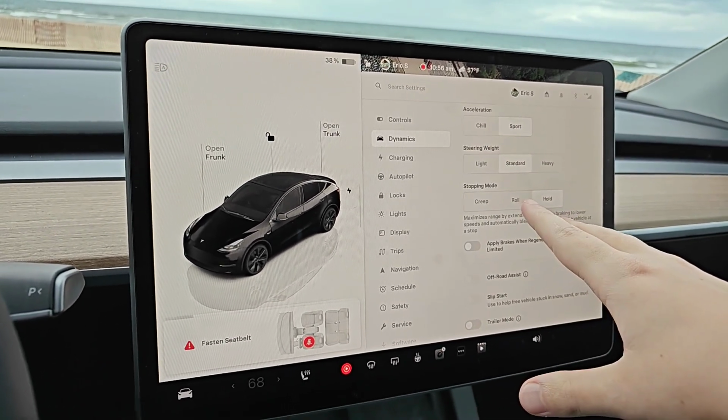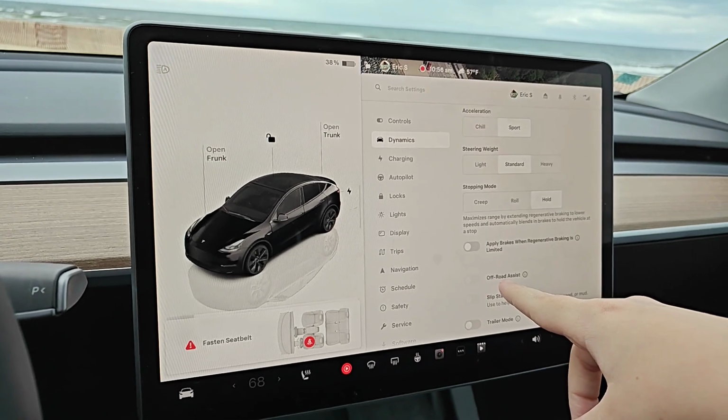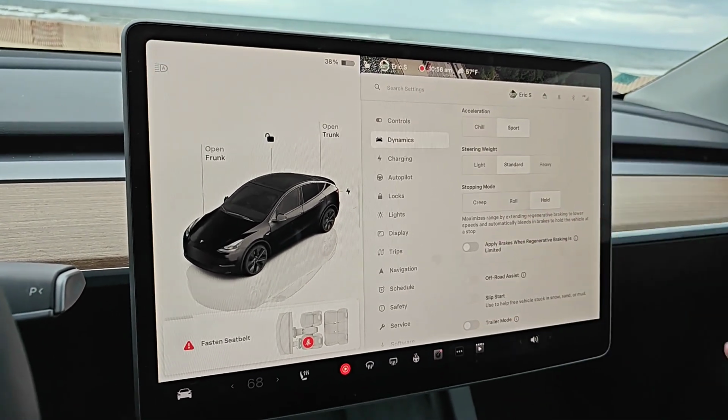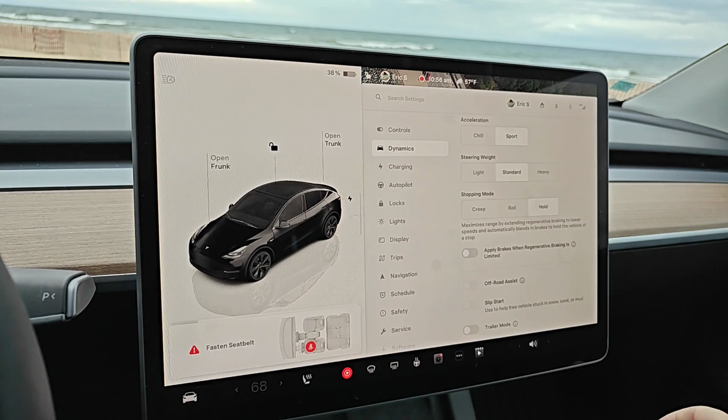So I hope this quick tutorial was helpful, going over where you can toggle on or off off-road assist for making that off-road driving experience a little bit better in your Tesla vehicle.